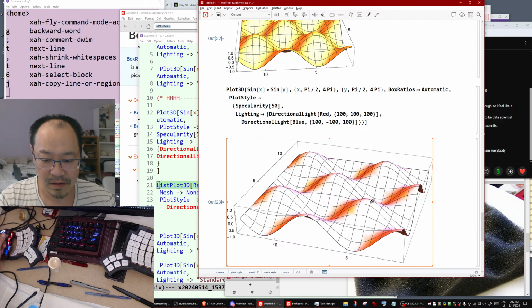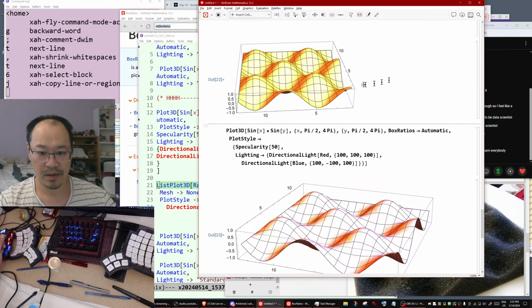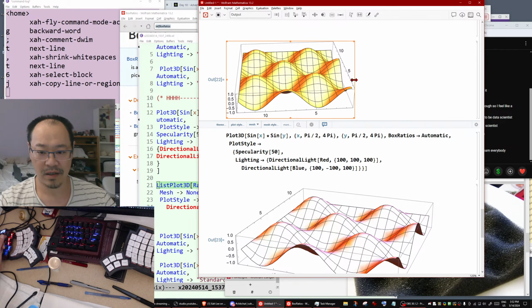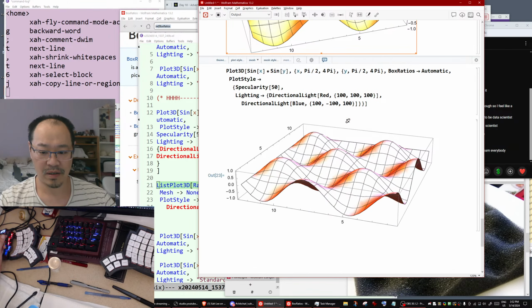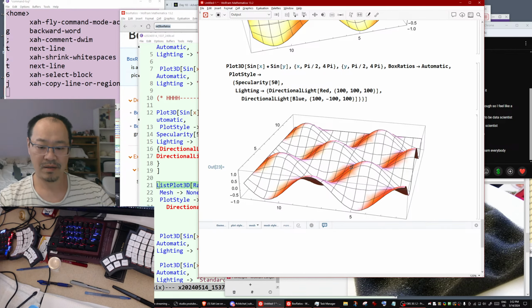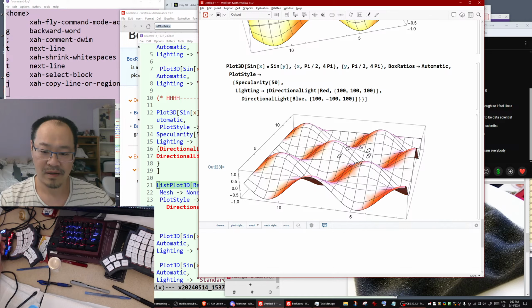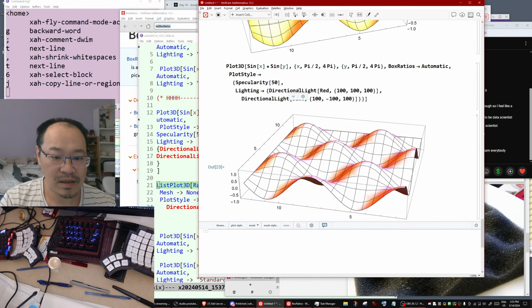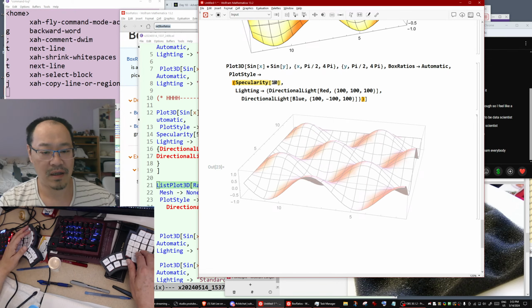And so we have to make an artistic judgment on which one looks better. This doesn't look so right because you don't see the hill and valley. It looks like just, so you need specularity, let's say 10.